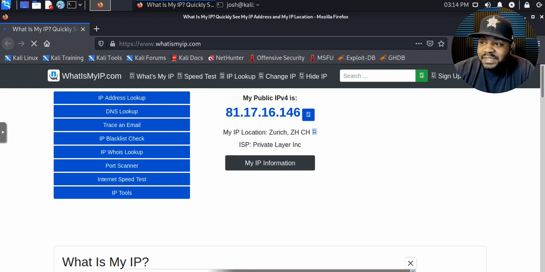So to your ISP, it looks like you're in a different location. So this whole session now is running through Tor. That's super cool right there. So any other website you go to in here, it's going to look like you're coming through Zurich, because we opened this using Proxychains. So super dope. Now let me go down and close it.